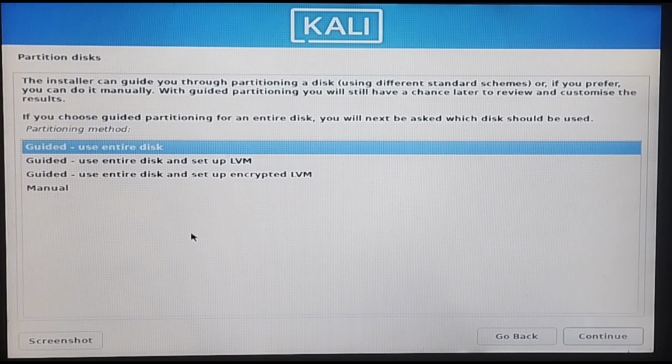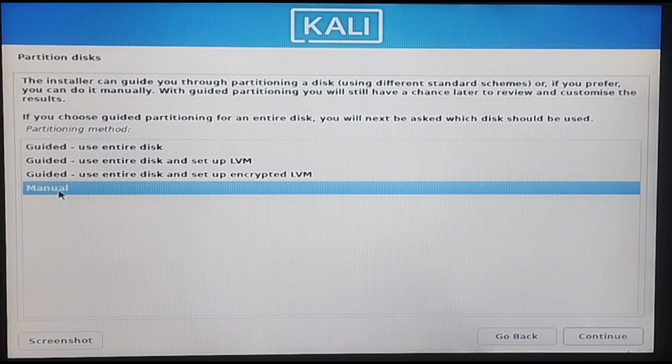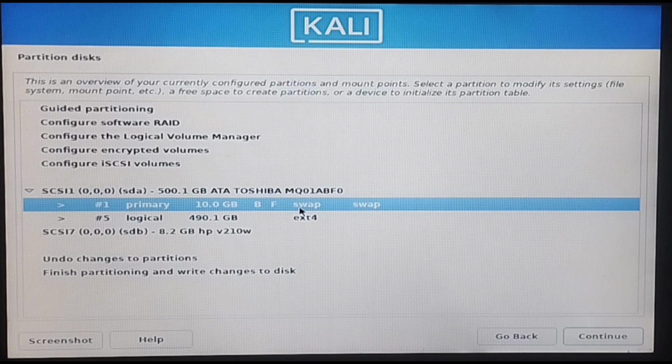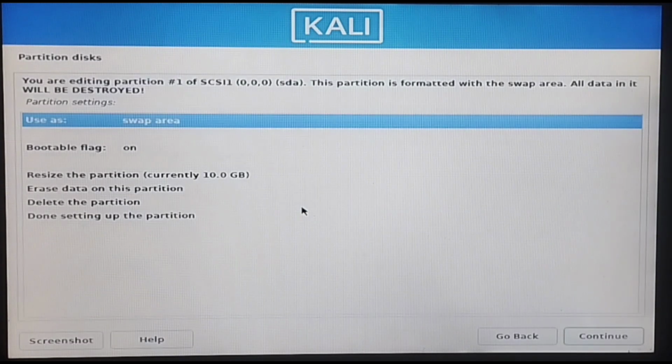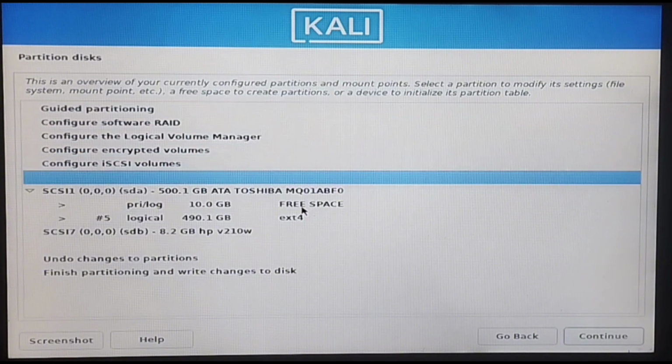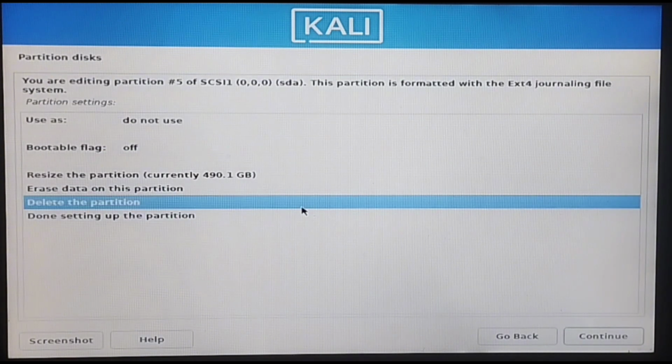So here you can see the four options there: guided, guided, guided. You do not have to select any guided; you have to select manual and press on continue. Here you can see there are three devices. Simply press on this and press enter. Delete the partition. You have to format all the data of your partition, so be careful.